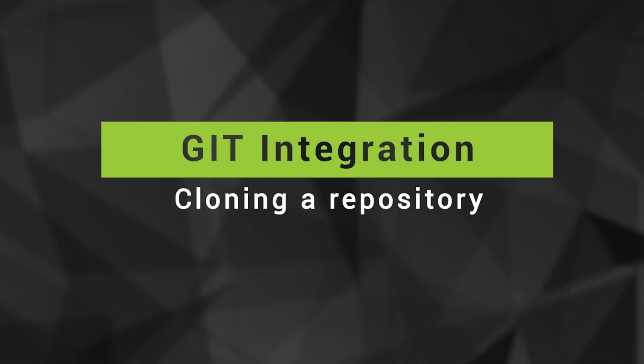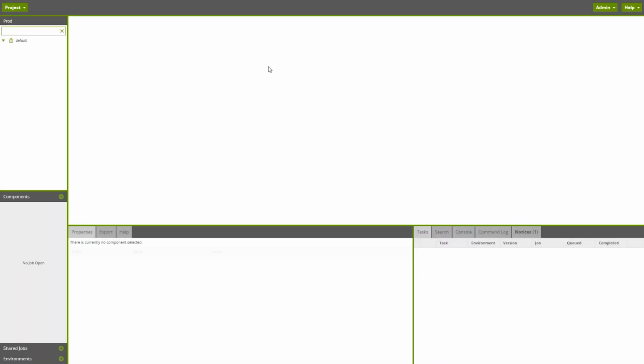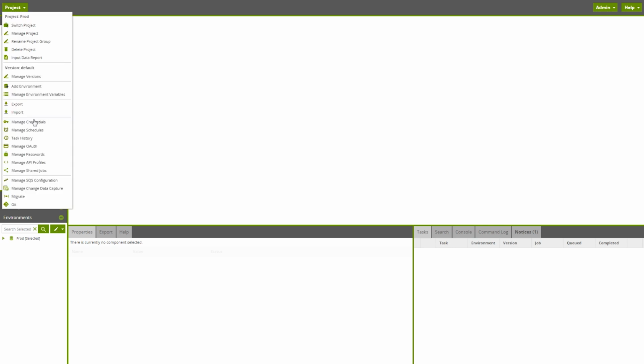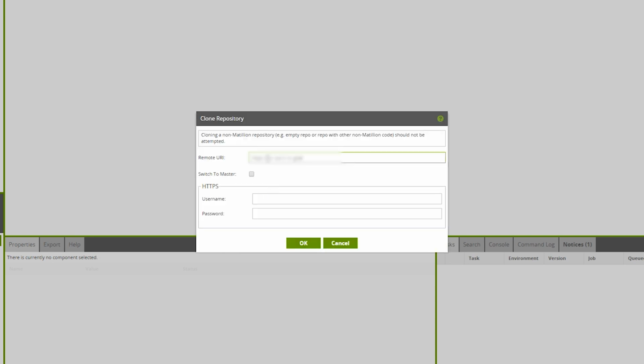The final action is to demonstrate cloning an existing repository into a Matillion project. To demonstrate this, I'll switch to an empty project now. Here you'll see I have a completely empty Matillion project. It's set up with an environment, but no jobs. It's also not currently Git enabled. So the first thing to do is to go back into the Git screen, but this time we'll select Clone Remote Repository. Enter the repository URI and a username and password.